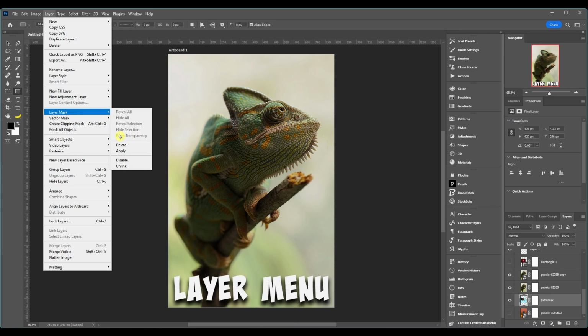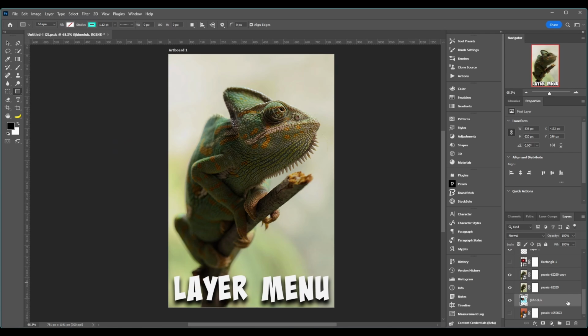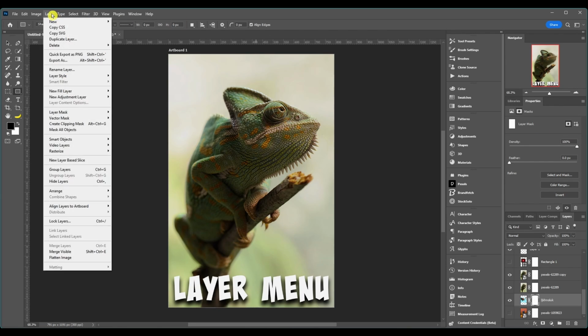Then you can also view it from transparency. After that, we got delete. It just deletes whatever layer you have selected that mask. And apply. It doesn't delete it, it just applies whatever changes you had on the mask onto the image. If you do apply, you can then add another mask if you want, and then do some separate changes. Just remember, when you apply it, it's going to burn it into the image. And then you got disable and unlink.